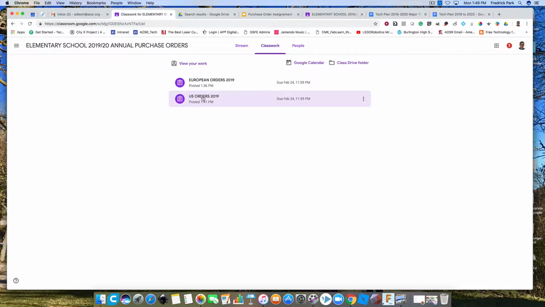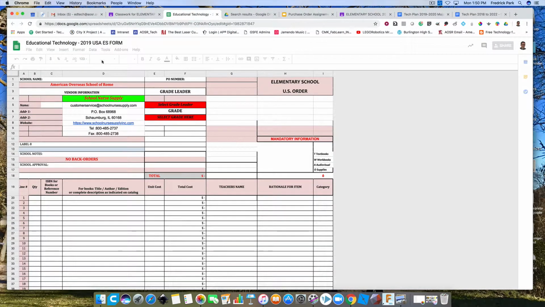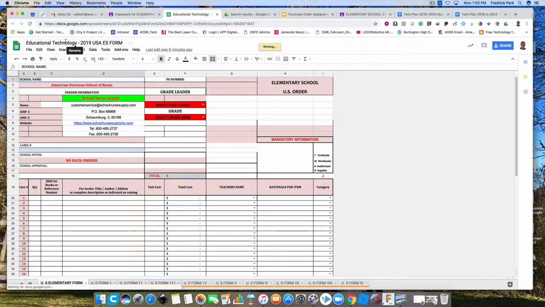Okay, so I have a European order and a US order. They're essentially the same, but let's take our US order so we can do a sample. You'll see a Google Sheet shows up under that. It's assigned. I'm going to click to open the sheet. What it's doing is making a copy of that sheet. If you see Educational Technology, that's my Google name, and it's made a form for me.